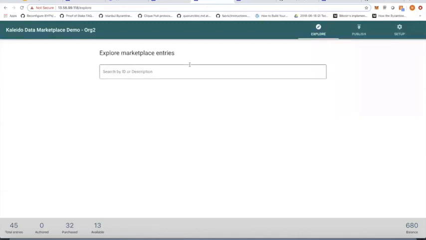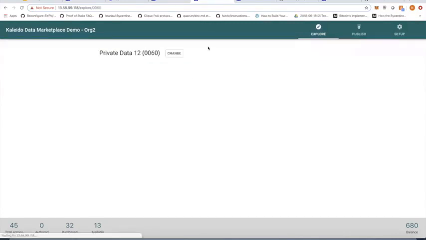So if I go into organization number 2 and I search for private data 12, we see that he's been immediately notified that this is available for purchase. So using your imagination, say that org 2 has purchased a lot of data in the past from org number 1. They trust the integrity, the provenance of that data. So they're very, very eager to know when org number 1 is publishing data.